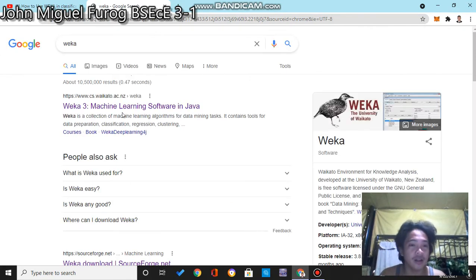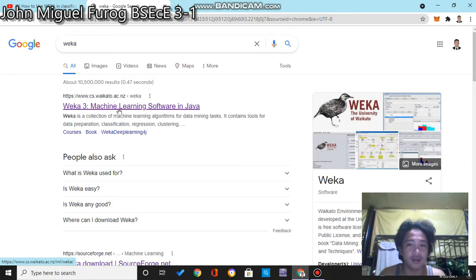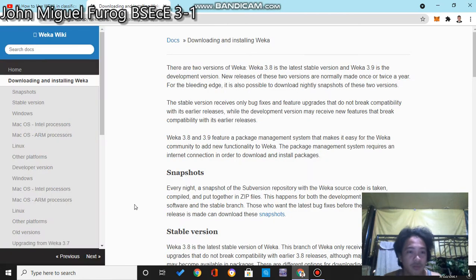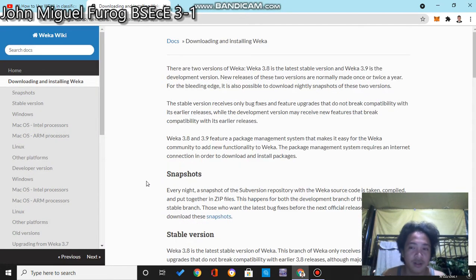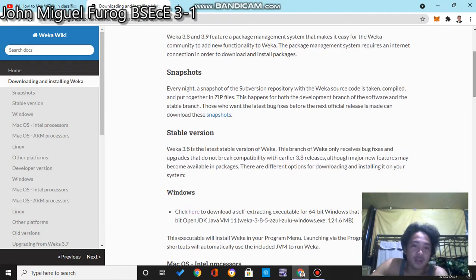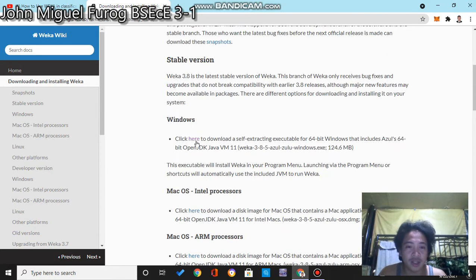and then you click the first link, as you can see, and you can read it's getting started. You can click download. Wait for a while, and you can see there are some downloading applications, but we have a stable version. If you're using Windows, just click here. It is a hyperlink. Since I have installed WEKA already, we can proceed now.